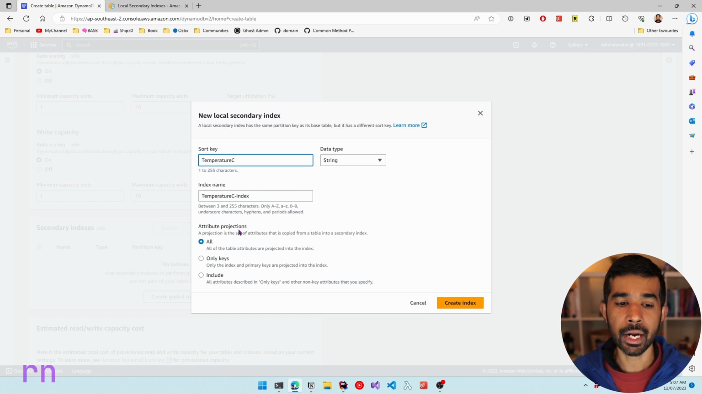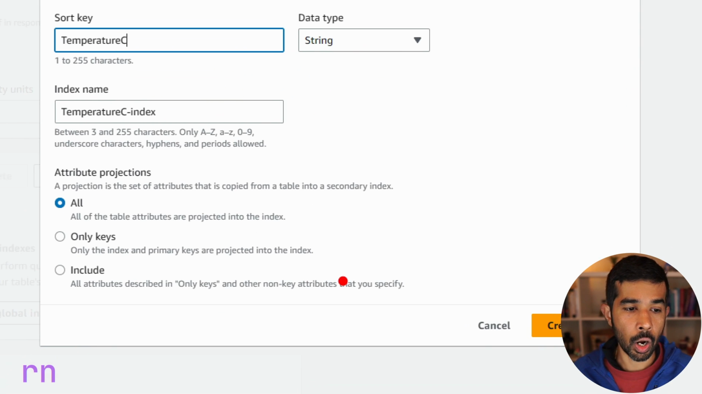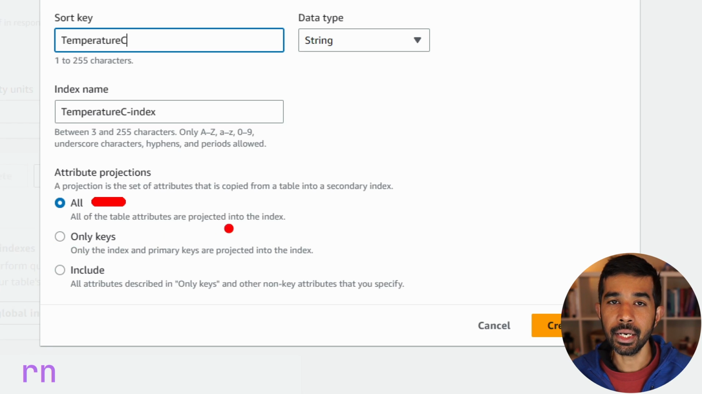Now you can choose the attributes to be projected from the base table onto this index. Now we have three options, and by default it's selected to all, which means all of the table's attributes will be projected into this index as well. Now the other option you can specify is only keys, which means only the primary keys are projected into the index. So that will be the additional date time in our case, which will be projected into this index. Or you can also specify specific attributes to be projected into this index so that you use less storage and overhead to maintain this index.